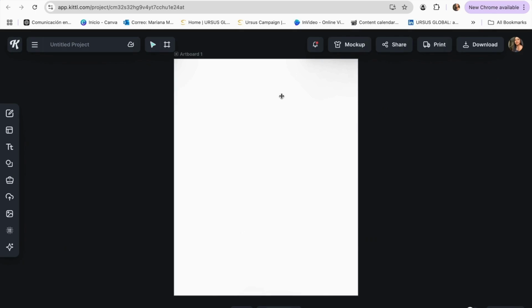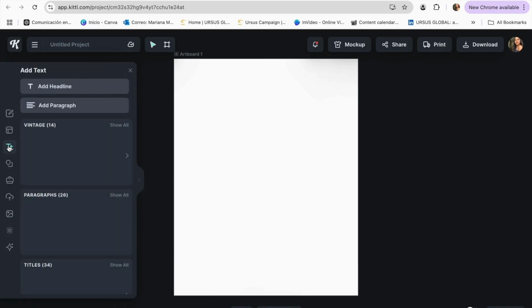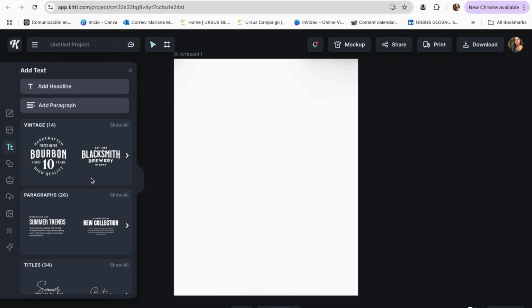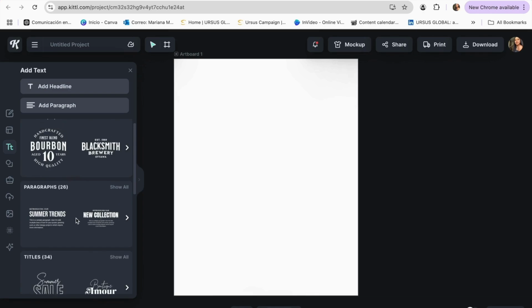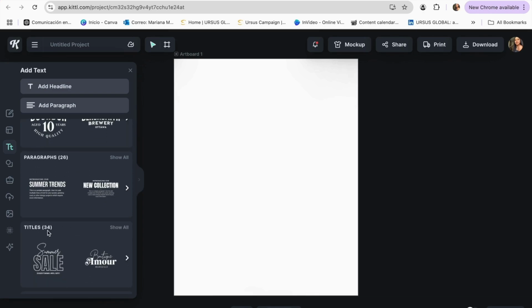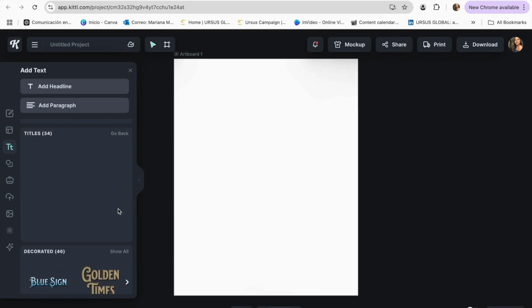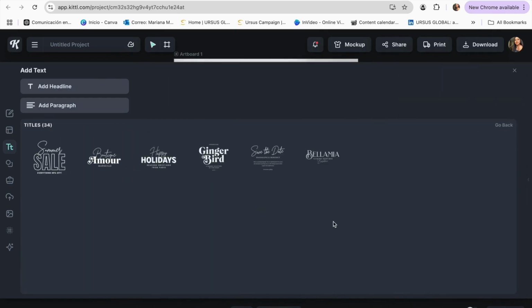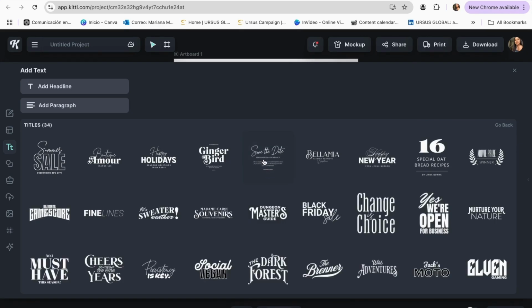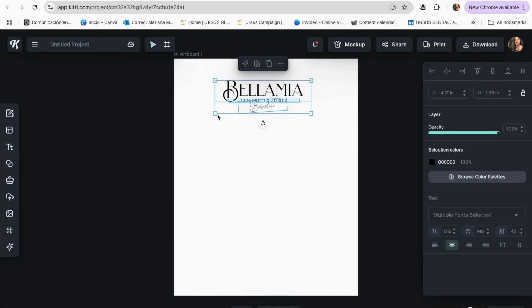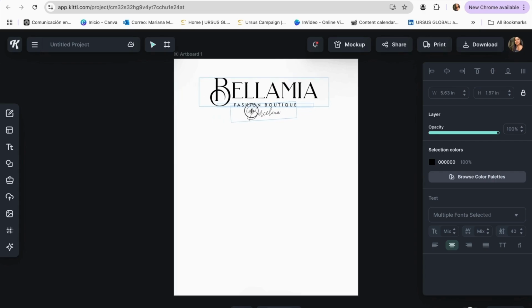The first thing that I will do is click on the text section, and I'm going to add my title. To do this, you have two options. You can add a headline. Otherwise, you can use one of the templates of Kittl. As you can see, we have a lot of options. We have the paragraphs, the vintage, and over here we have the section of titles. We can click on Show All, and we can open this even more to see more options. I really like this option over here, so I'm just going to click on it, and then we can see that it's added into my design. I'm going to make it bigger, and I'm going to start adding the title of these stickers.